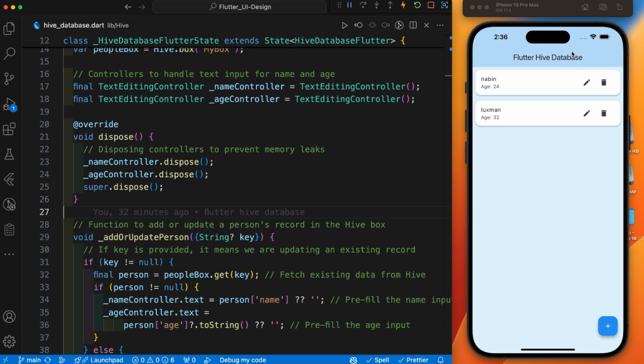Today we will be learning about Hive, a NoSQL database used for local storage. If you are not familiar with this, a NoSQL database doesn't follow the traditional structure of table row format. Instead, it stores data as key value pairs. In short, in an SQL database we have structured data in table row format. In a NoSQL database we have not structured the data in table row format. Instead of it, we use key value pairs.